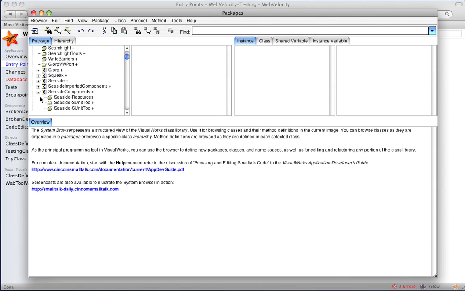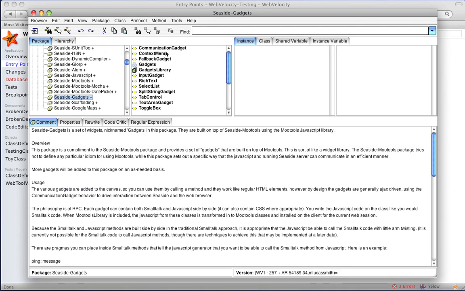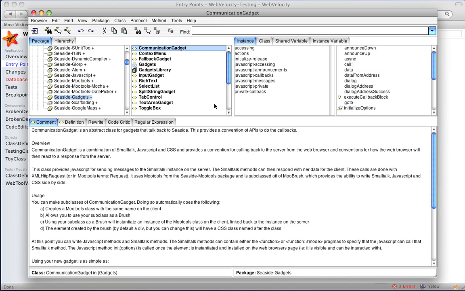And we go into Seaside components, and in here is a package called Seaside Gadgets. And Seaside Gadgets is where most of these interactive widgets come from. You can use them in your own applications if you want. You can use Scriptaculous if you want. You can just use plain HTML elements and form fields if you want. Seaside is very flexible, lets you decide for yourself how you're going to do that. But Communication Gadget is the one that we care about right now.